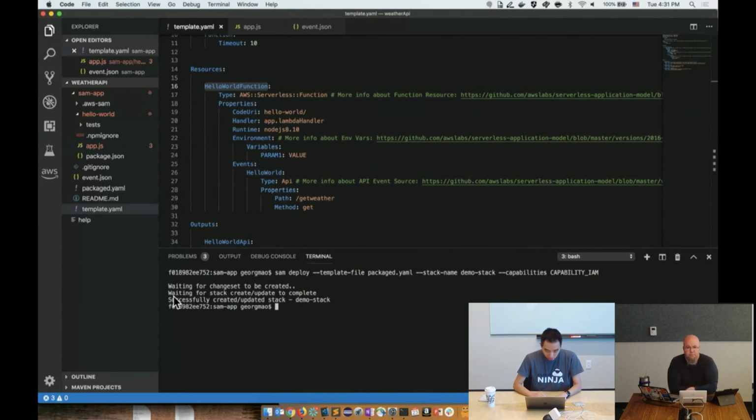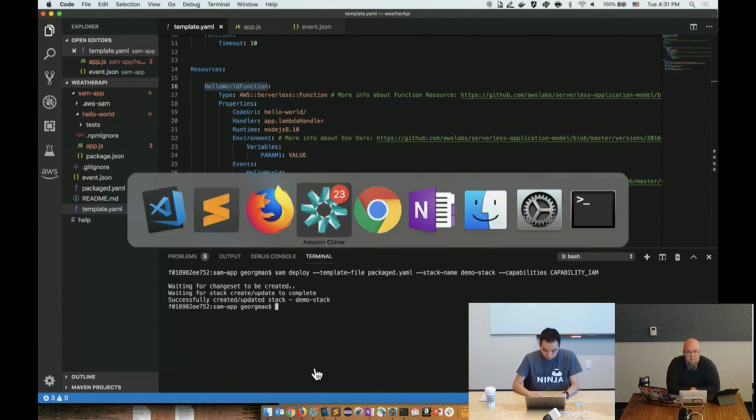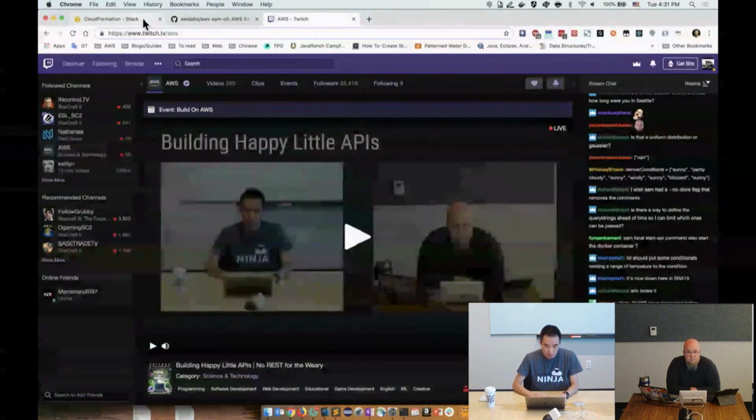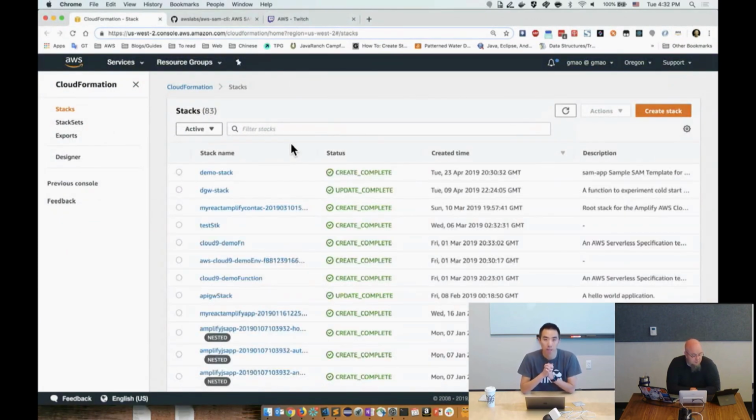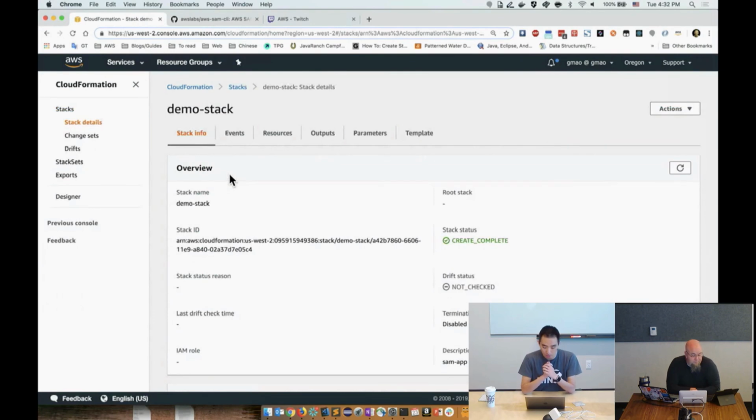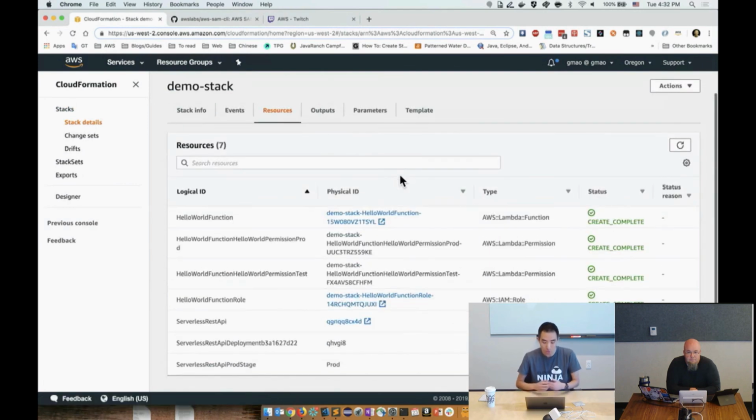Cool. Okay. So now we see here, waiting for change set to be created, and this is really just polling CloudFormation for updates, and we finally see it successfully created an updated stack. So I'm going to go back to my CloudFormation console, and we should see a stack in here that says demo stack. I'll click into this, and there's a couple of tabs up here. The one that I'm interested in is the resources tab, which shows me all of the different resources that were created by this CloudFormation stack.